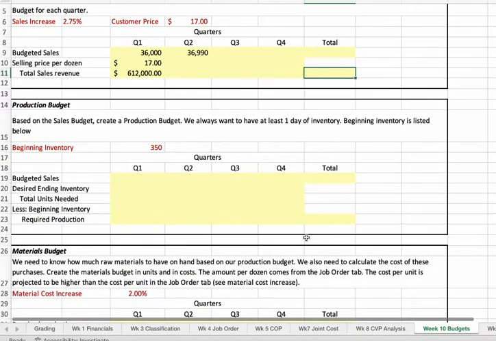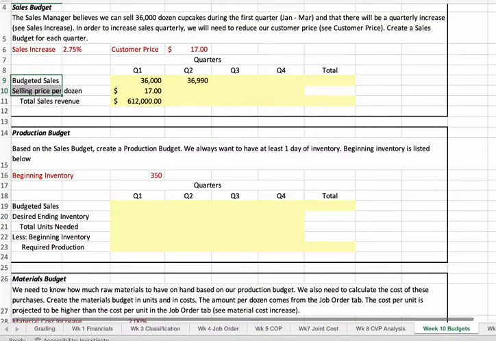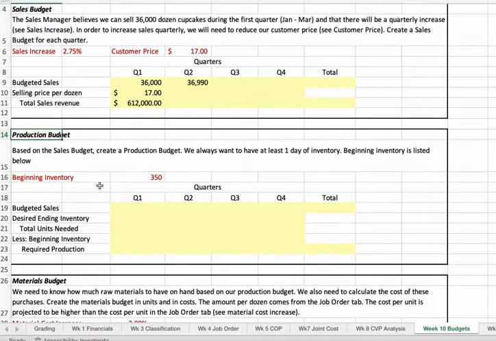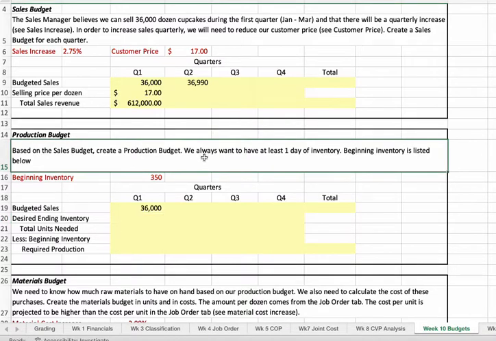So now we're going to go down to your production budget. This is what the sales team should be ensuring that we sell. The production team now needs to be able to meet those sales goals. So they start with their budgeted sales. I'm just going to grab that 36,000. And then they need to add in their desired ending inventory. How much is the desired ending inventory? It says here that we always want to have at least 1 day of inventory.